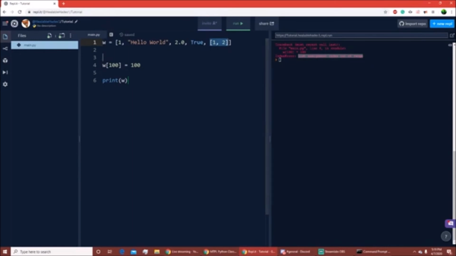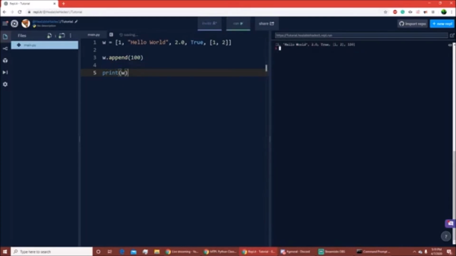So what if you want to add something else to this list without having to change anything inside it? What if we want to add 100 to the end of this list? In order to do that, we have a new function. You have to do W dot, or the name of the variable which holds this list, and use dot append. Inside the parentheses, you type the thing you want to add to the end of this list. So let's add 100 at the end of this list. Then if we print out W, we see 100 at the end of this list now, because we appended it to the back.